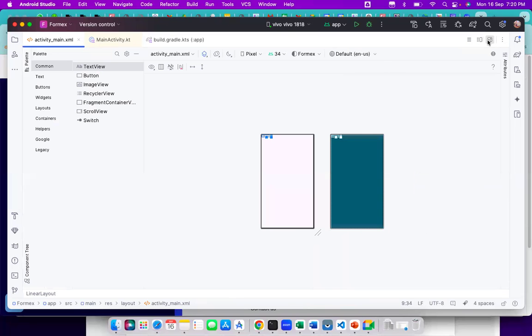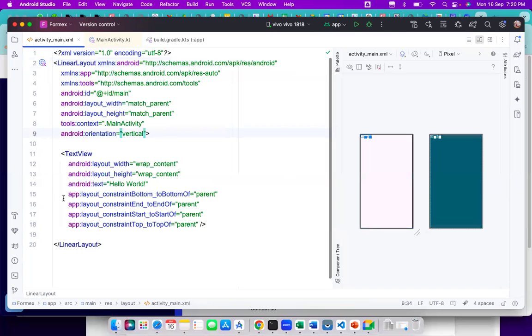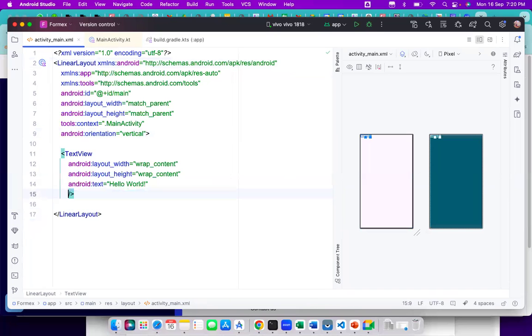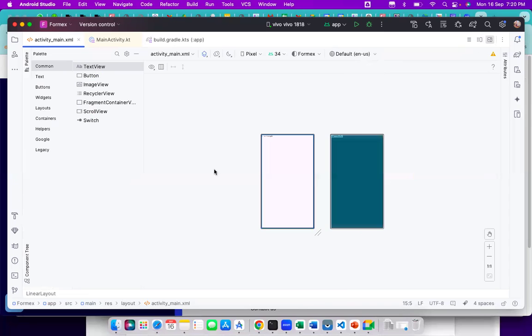Now the text view, let it be. This text view's text I'll change to form example. So this is the form example I have created. After that, now I want to drag and drop the options. We will see here how to drag and drop.